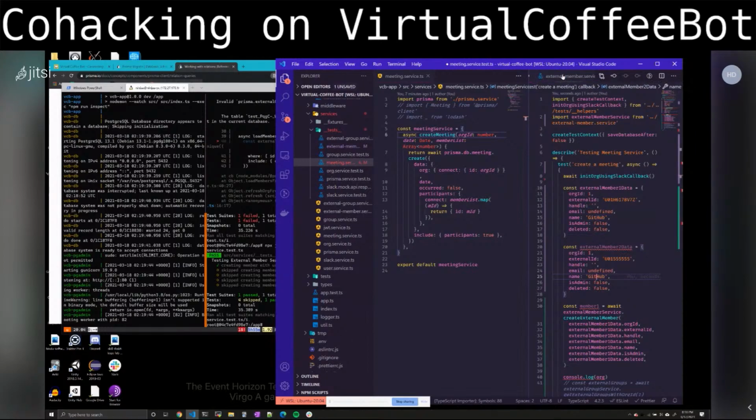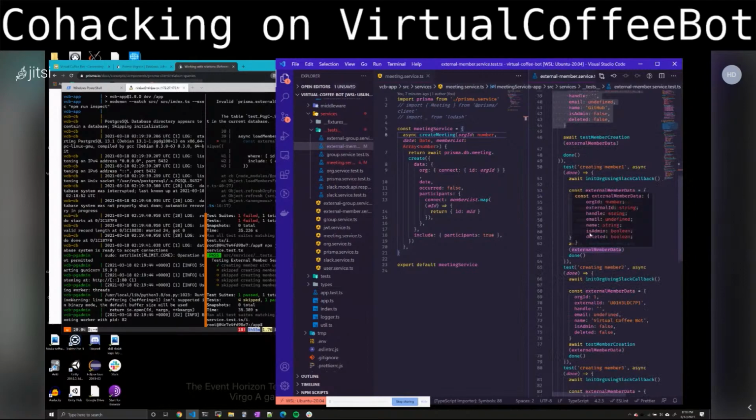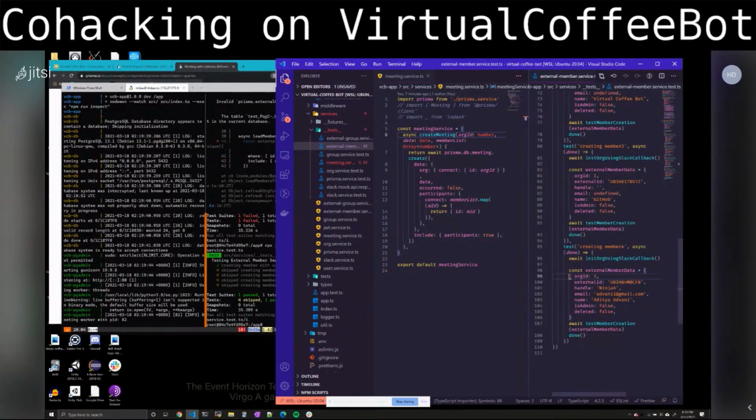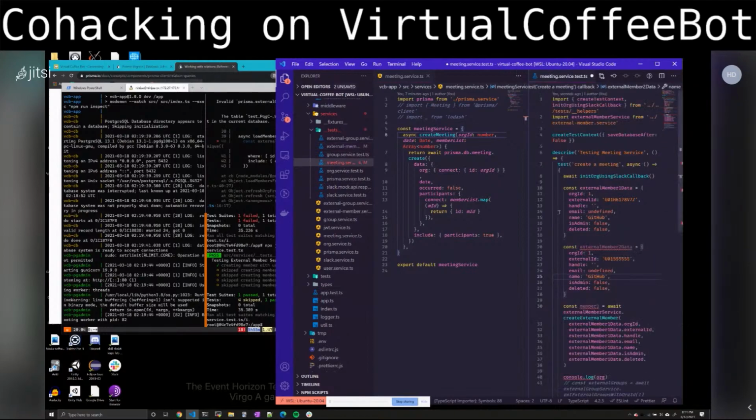Let me create slightly better names. Not that it really matters, but handle, Slackbot handle. Oh, okay, this is a good example. This is me, but obviously I should remove my real email from here. This is better. External member data, so I'm going to create two users like that.